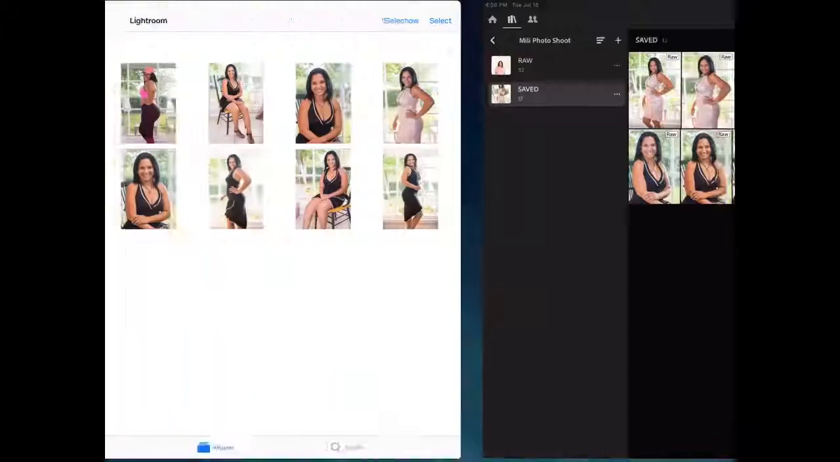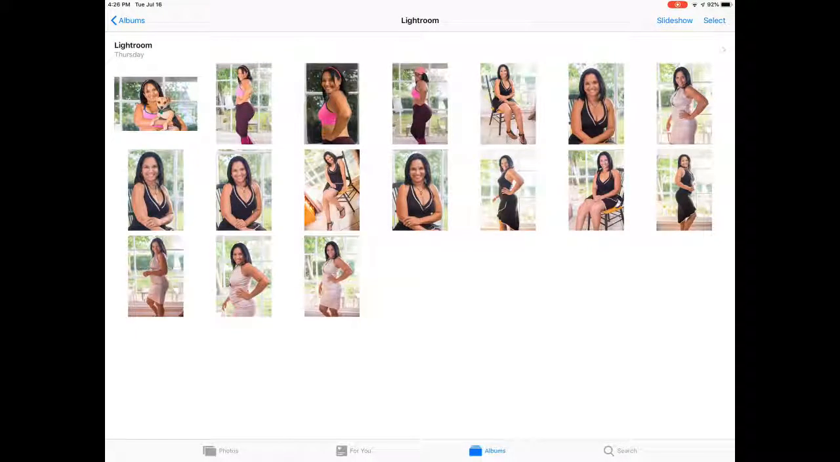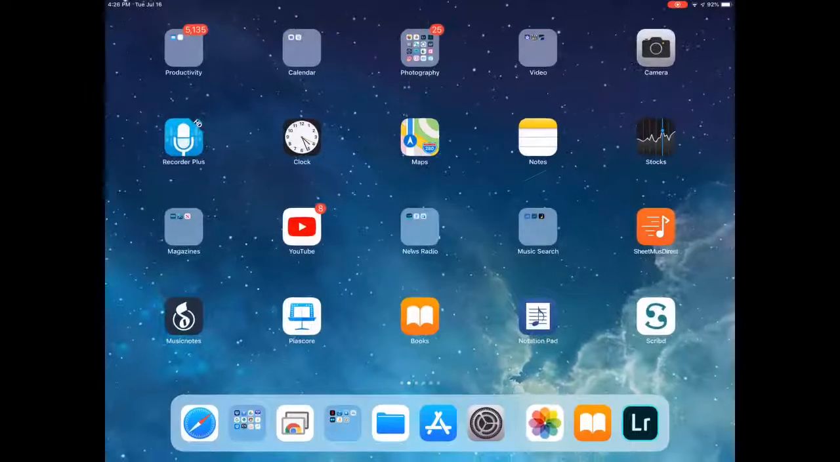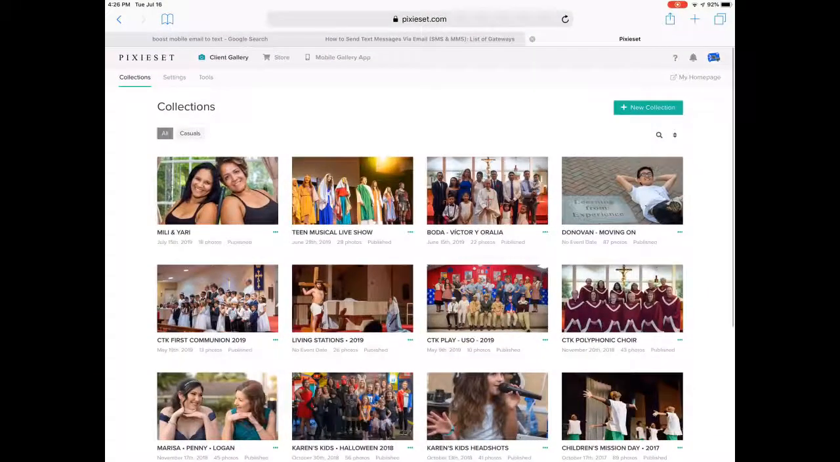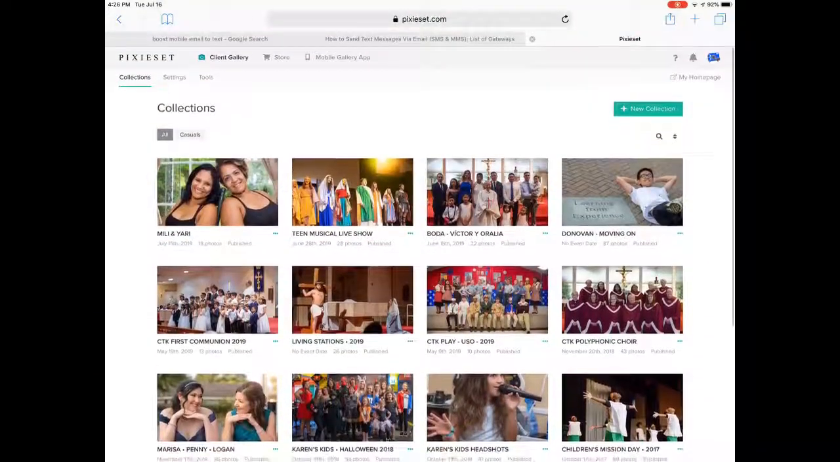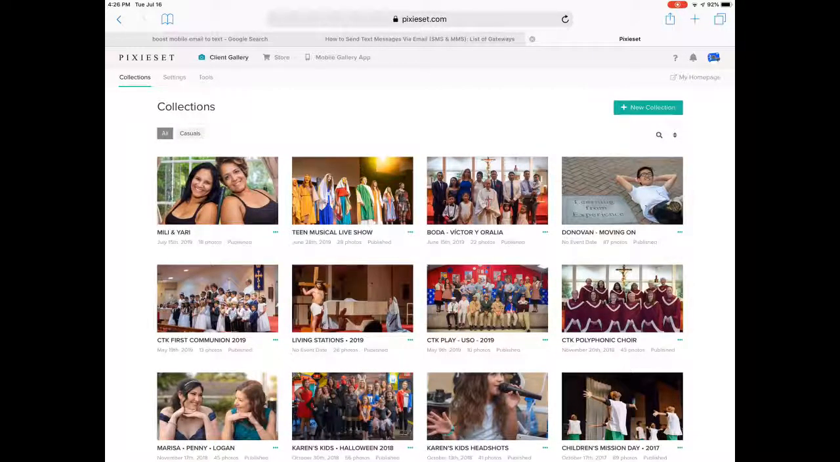So once you say save to camera roll, it brings up a Lightroom album. If you don't already have a Lightroom album, it'll create the Lightroom album for you, and then it exports all your photos. Okay. Now once you've exported all your photos as JPEGs, then you're going to go to Pixieset, and you're going to create your collection. If you need more information on how to use Pixieset, let me know in the comments, and I'd be more than happy to start from scratch with Pixieset for you.